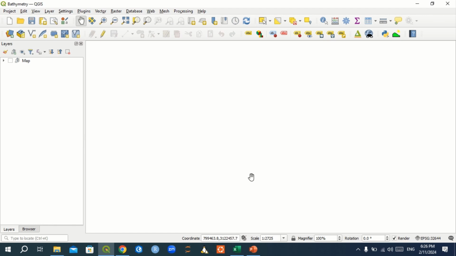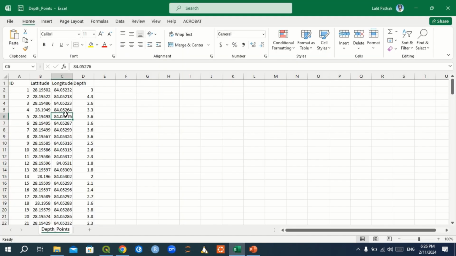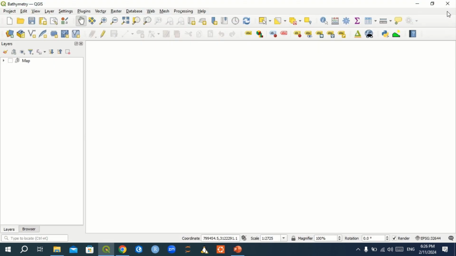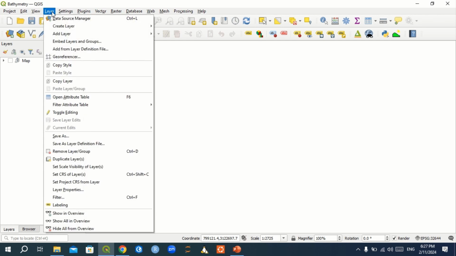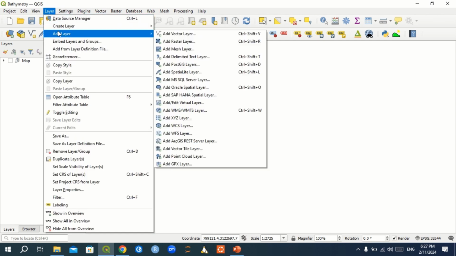As I have talked previously, we will be using this location data and the respective depth data that was collected using sonar in the lake to prepare the bathymetry map in this study. So this is the Excel CSV file. We will import this into the QGIS interface and prepare an interpolation map. So let's do it. For this we have to import a delimited text layer from here.